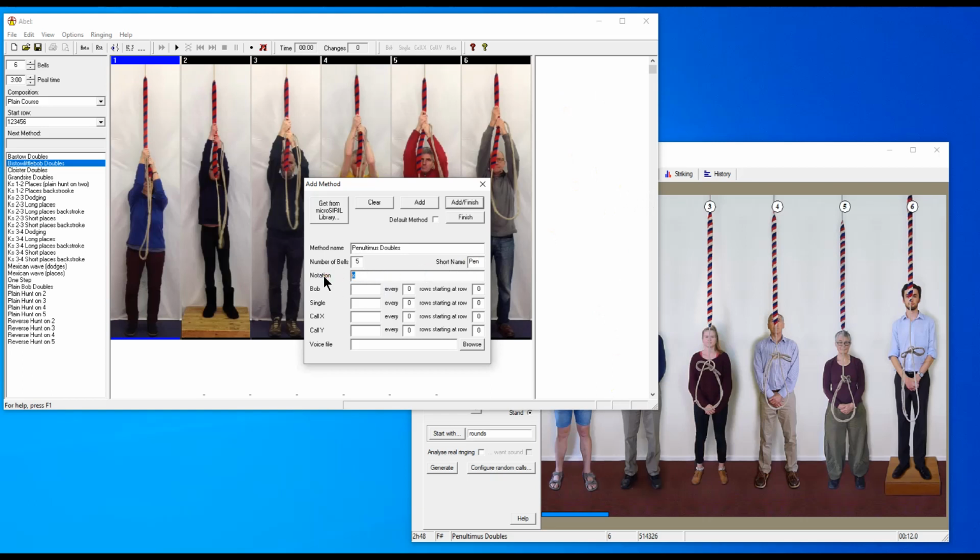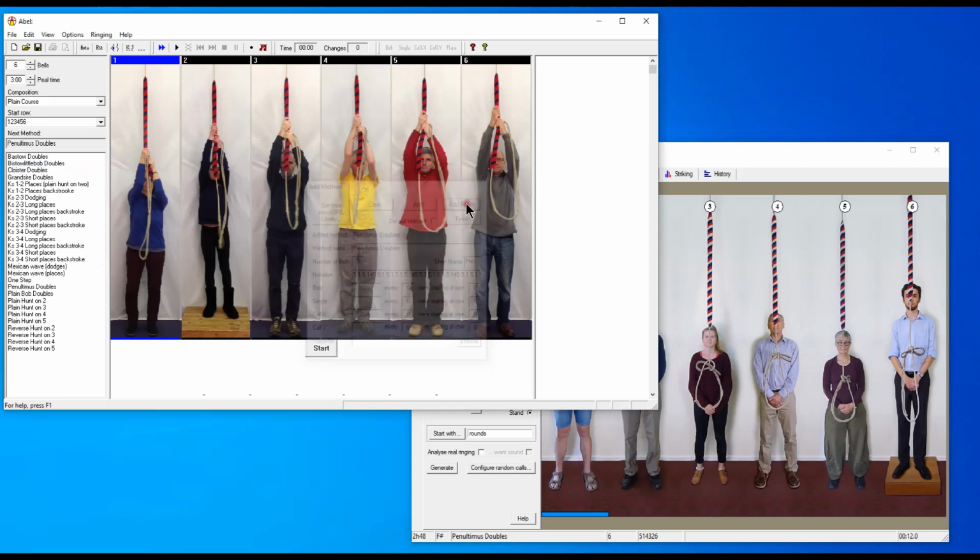And then in the notation, we just basically paste in the same notation that we used before. So once we've done that, we can click add and finish. If you just click finish, it won't add it to the list, so we need to add and finish. And we now have Penultimus Doubles here in the list, and the selected method is Penultimus Doubles.